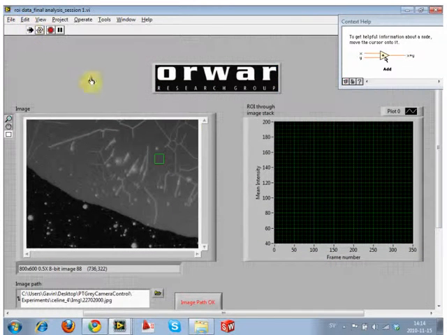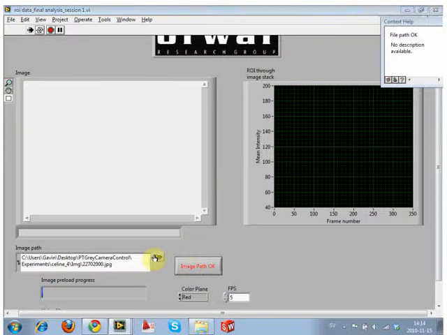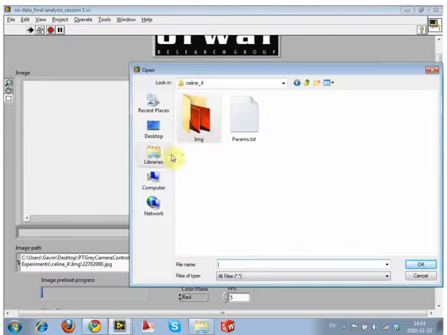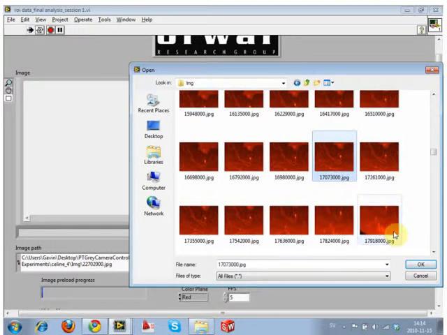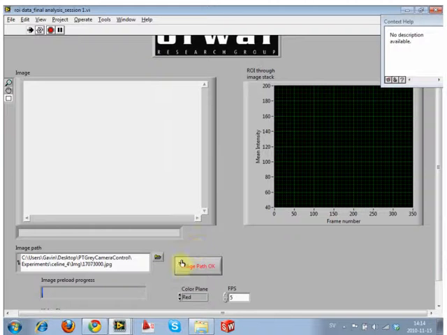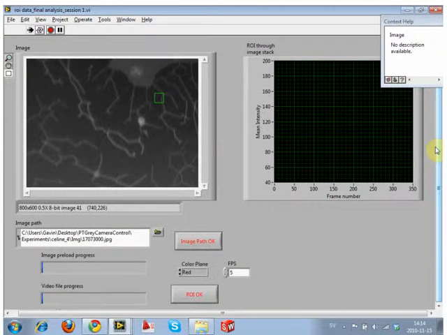Image paths, let's make sure the image path's okay. Choose a nice file. That looks good. But something is wrong because it's not running. So you can see that it's not working, right?